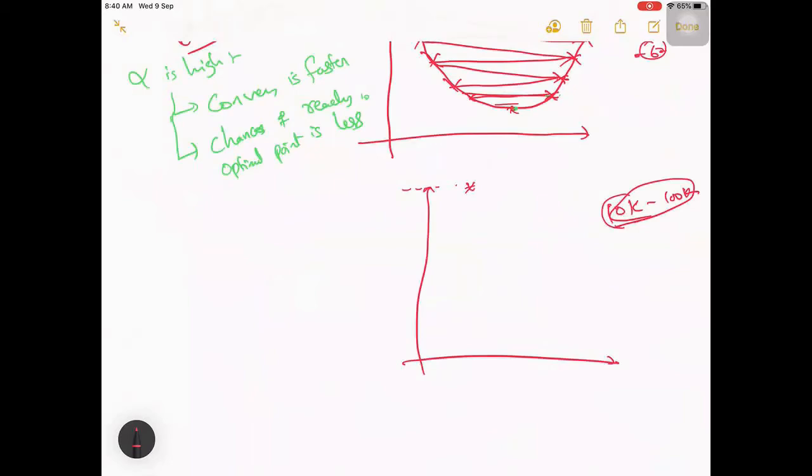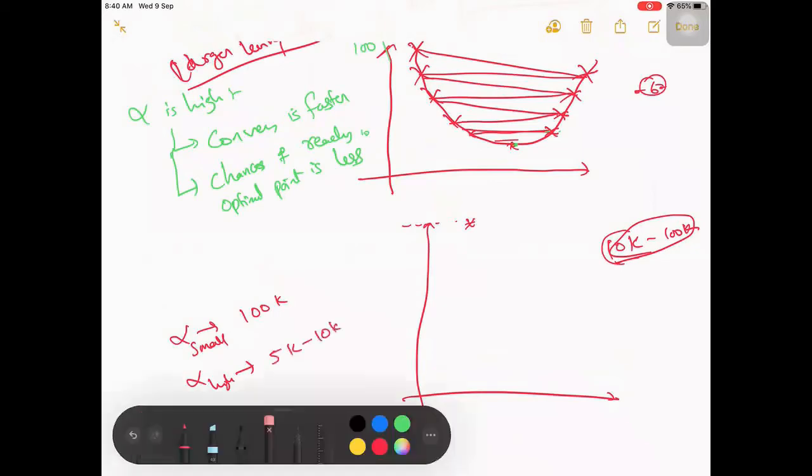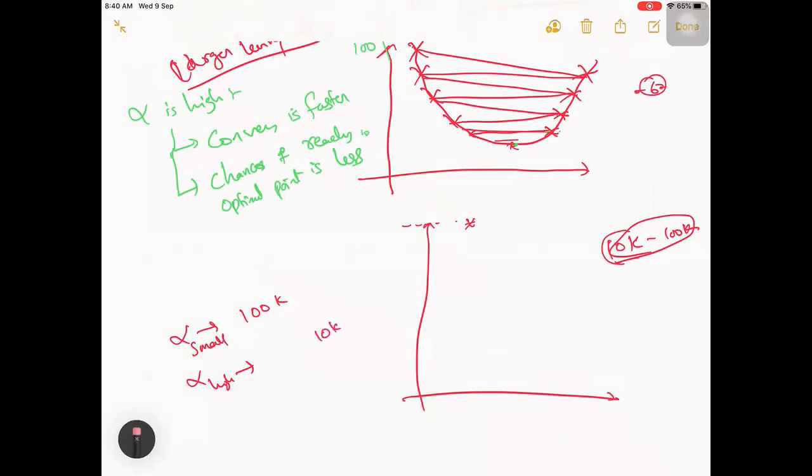So if you take a smaller learning rate, this will go to some 100k steps, and keeping a higher learning rate will do the convergence, not to the level but to the point, in maybe some 5k to 10k steps. Okay, let's write 10k. Okay, so this is the case.